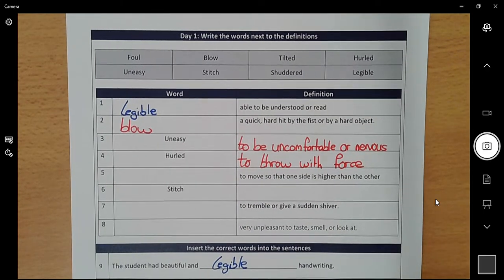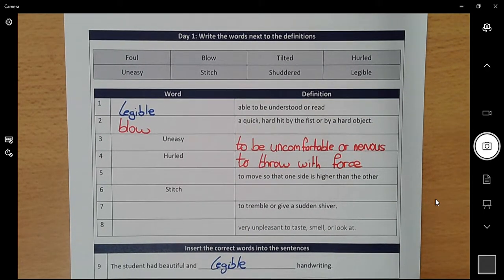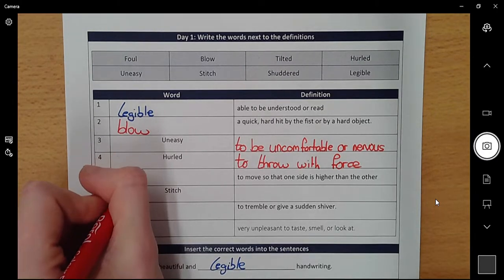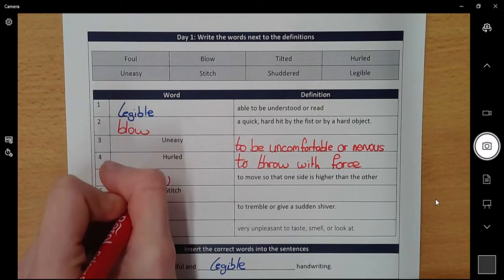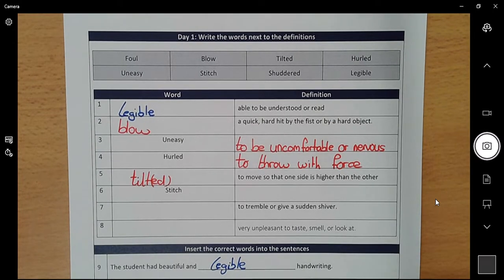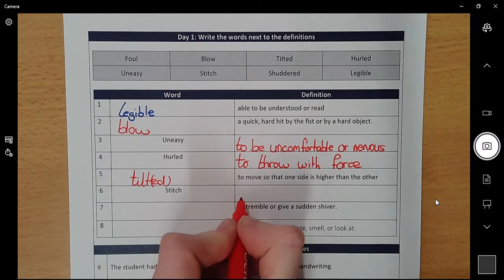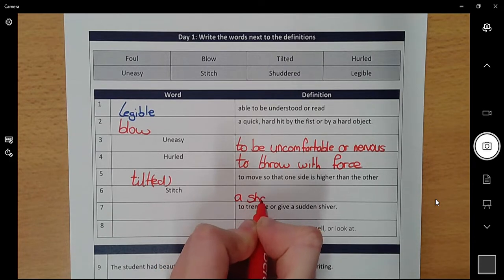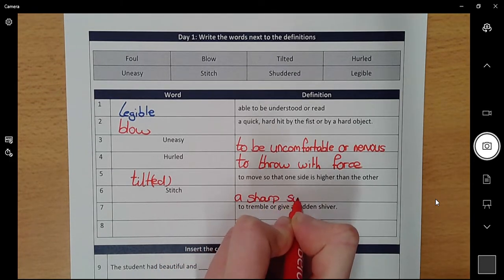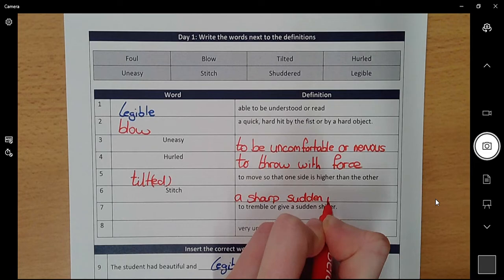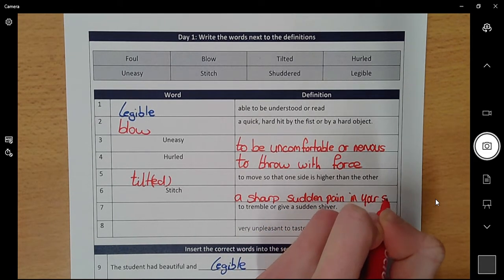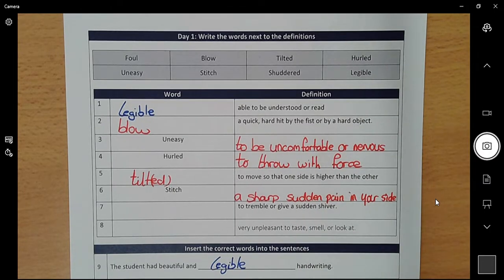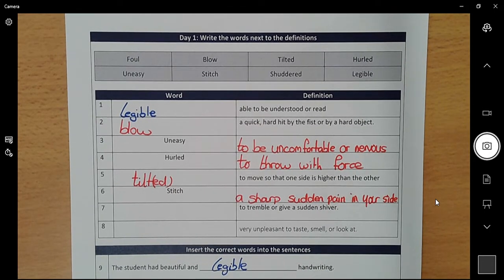Number 5, to move so that one side is higher than the other. Now I know that is tilt, or in the past tense, tilted. Stitch, I know, is a sharp, sudden pain in your side, to the side of your stomach normally. So take or fix that one as long as you wrote something quite similar.